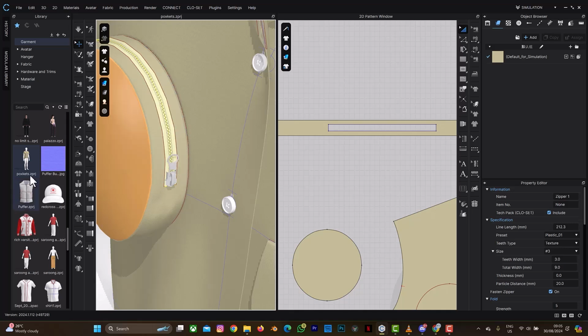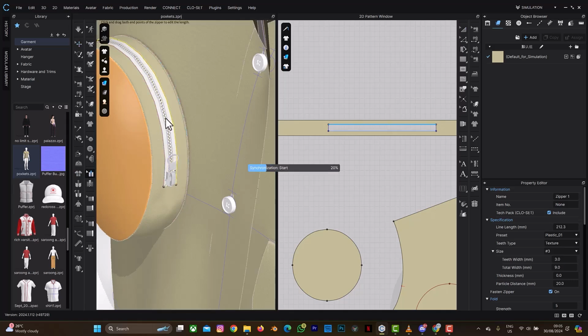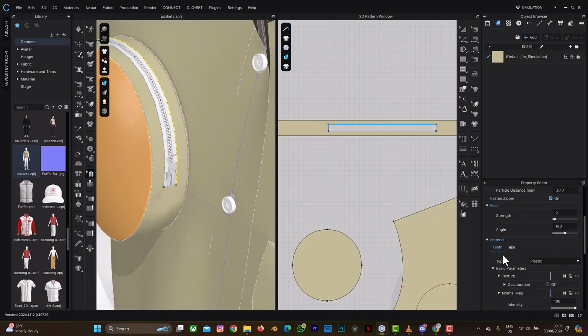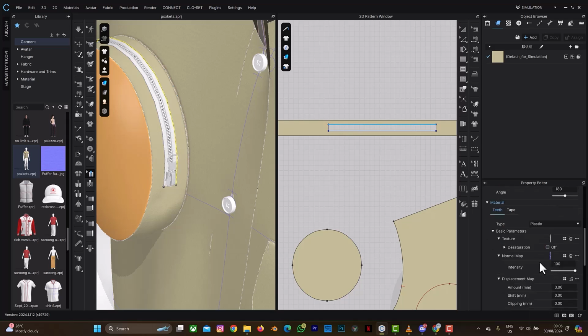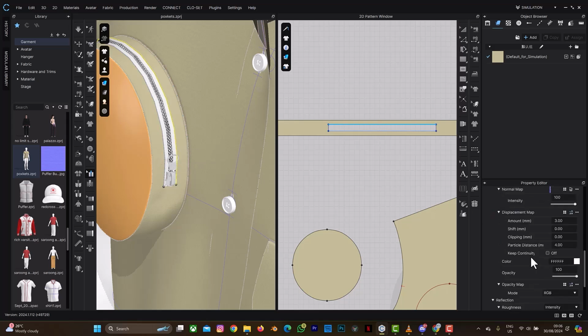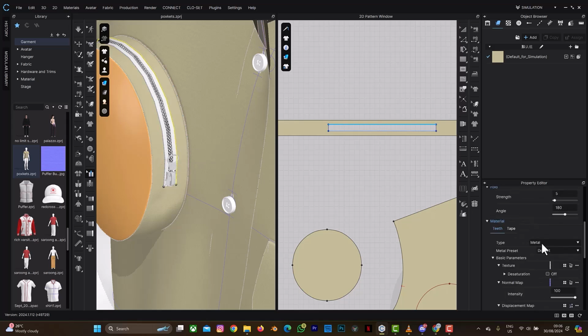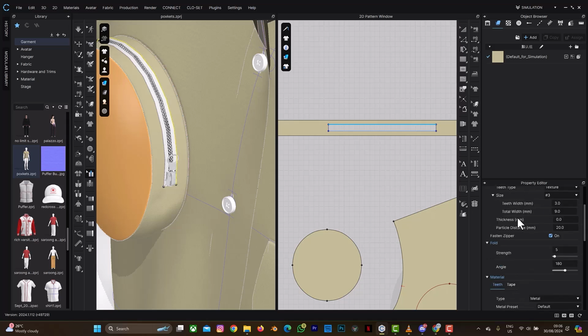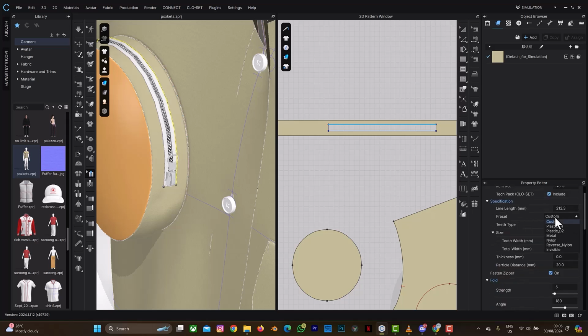If you want to edit this, just select these two, then you can select the teeth or the tape, either of them. So when you select this, you see them here. This is the teeth and this is the tape. This is plastic. You can change it to metal, you can see, and there's another preset again I think we have here. Let me scroll up. This custom, yes, we have plastic too.